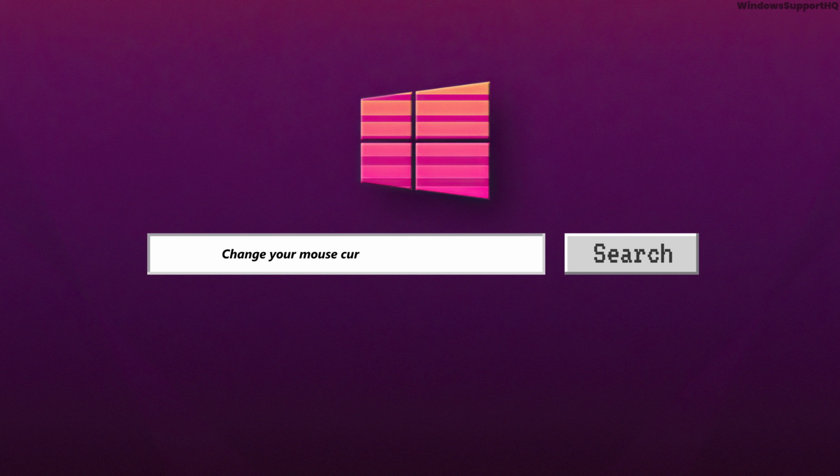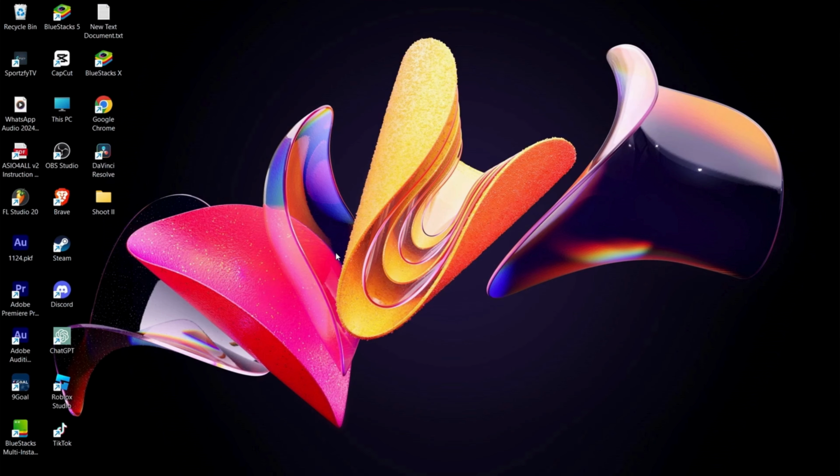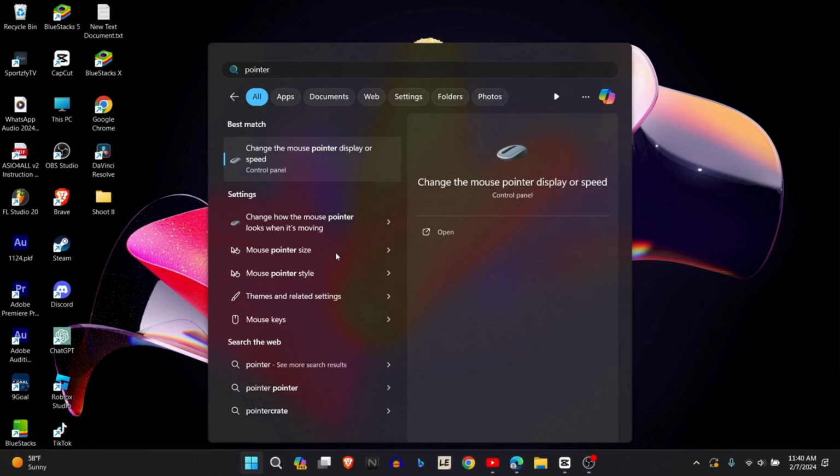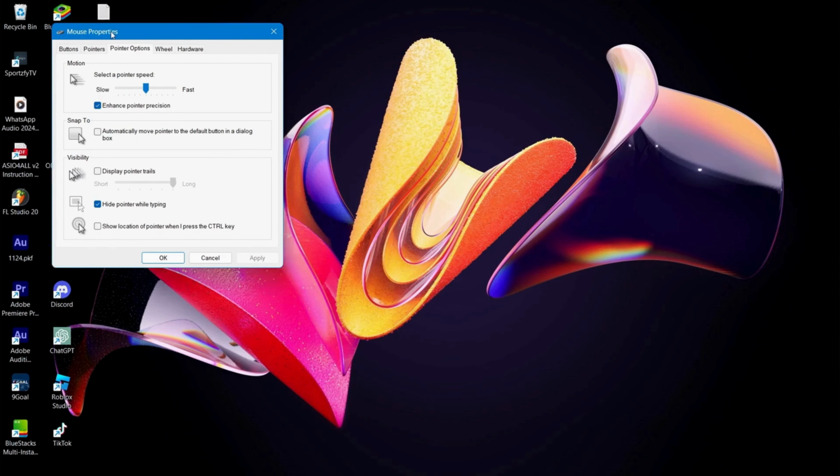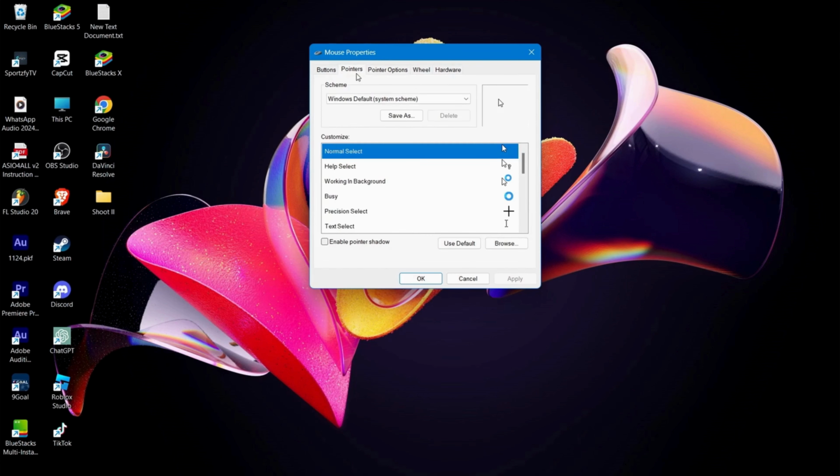How to change your mouse cursor in Windows 11. So in order to change your mouse cursors, go to Windows and simply type pointer, and you would be able to change the mouse pointer display or speed. Open up the settings. From here, go to pointers, and you would be able to find a bunch of default mouse pointers that are available.